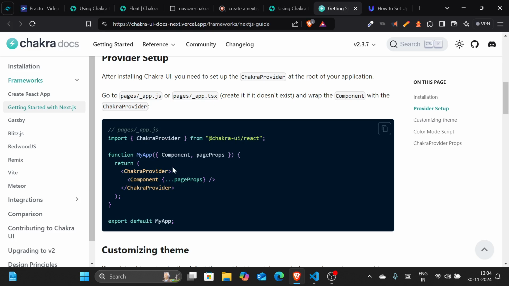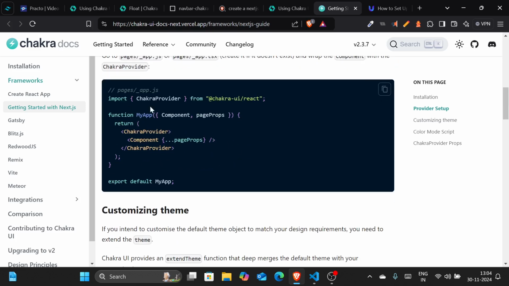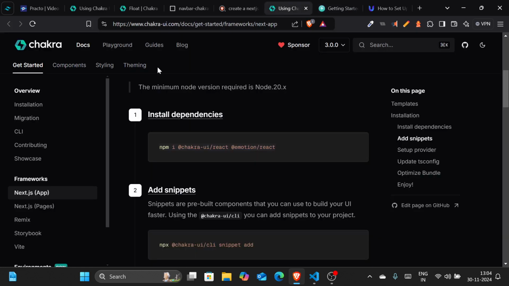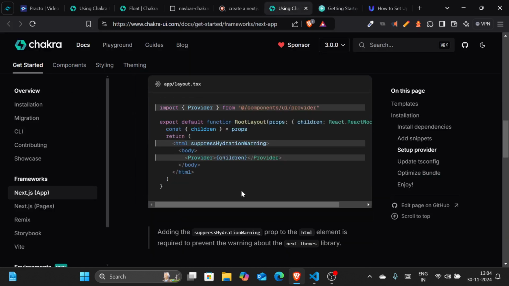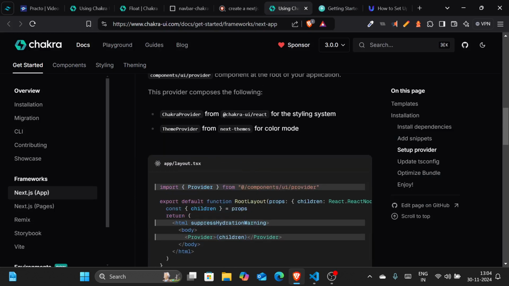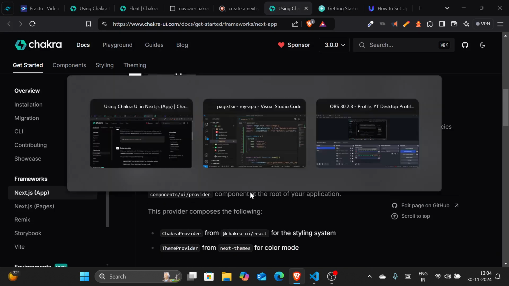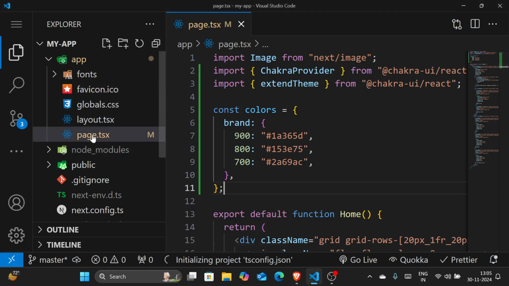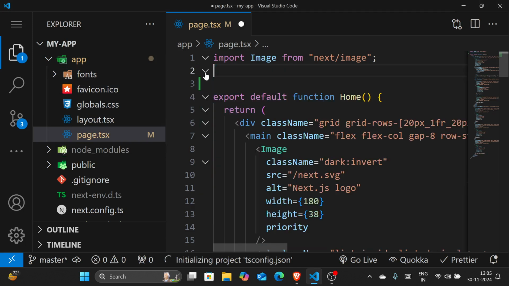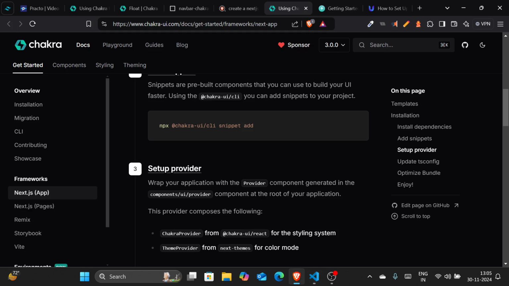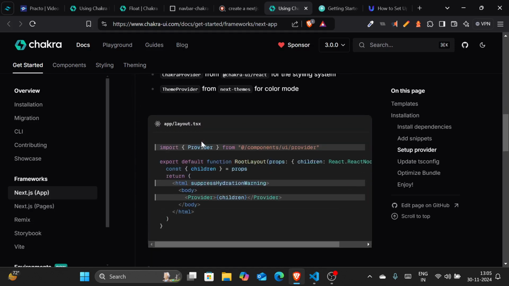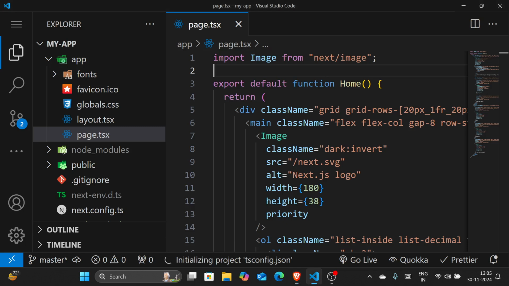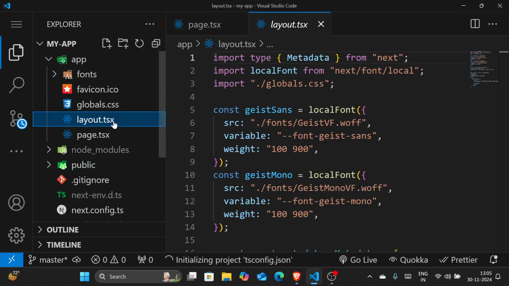So as you can see, you can go to your pages/app.js. They are considering that we are using the pages structure, but we are not. So let's go here and try to configure everything. Instead of app.jsx, instead of my page.tsx, I should not do these things because I am using the app structure, which is the latest version of Next.js. So I should go with this structure where I have to go to the app/layout.tsx. Okay, so this is that app layout.tsx file.